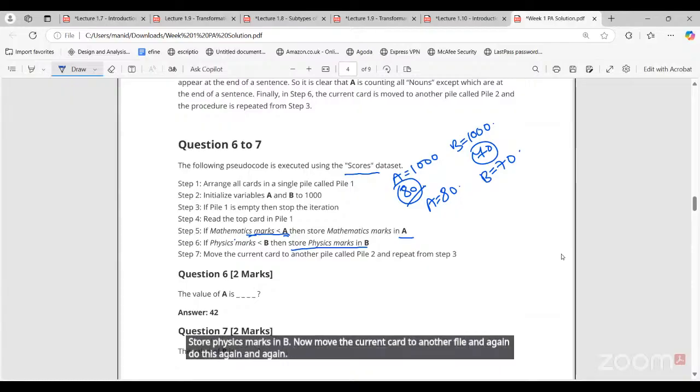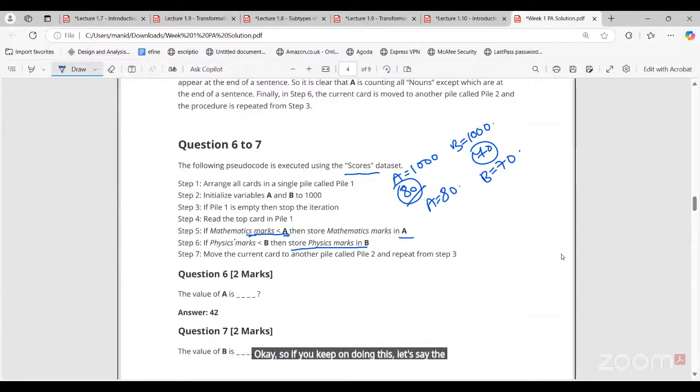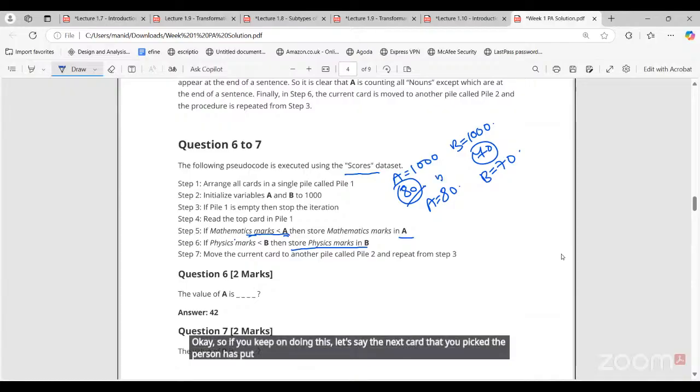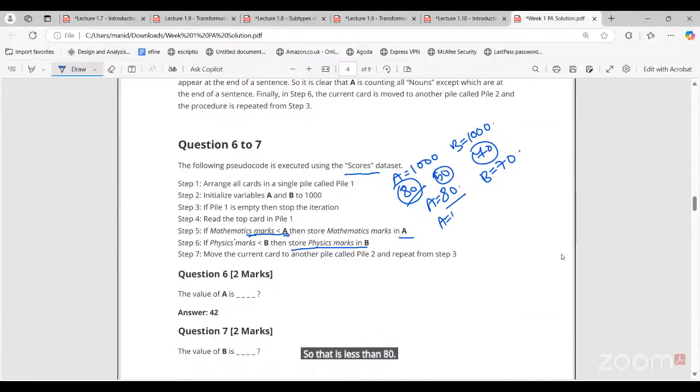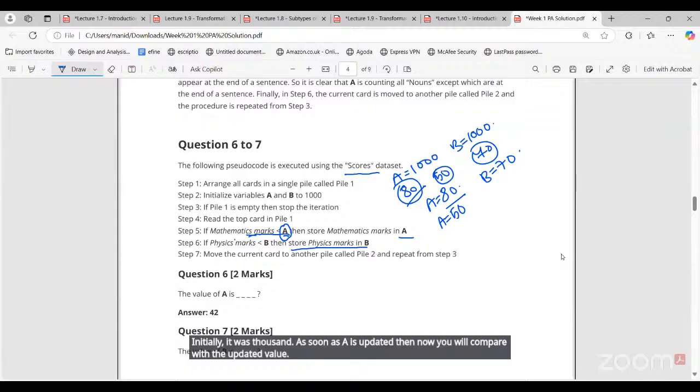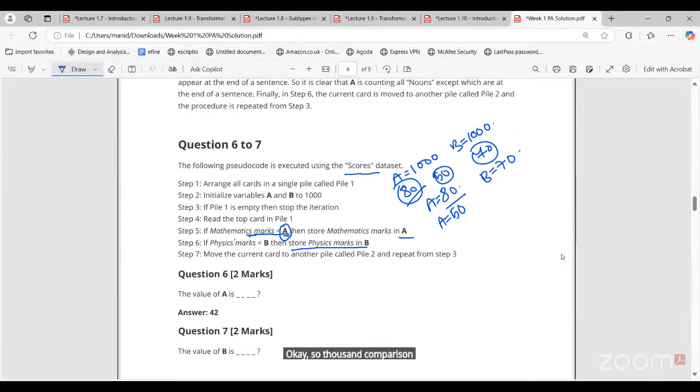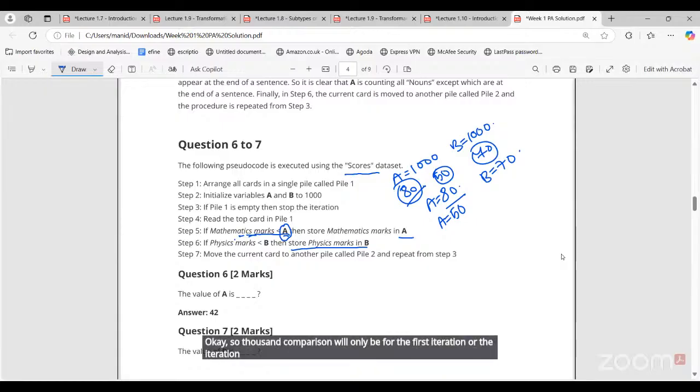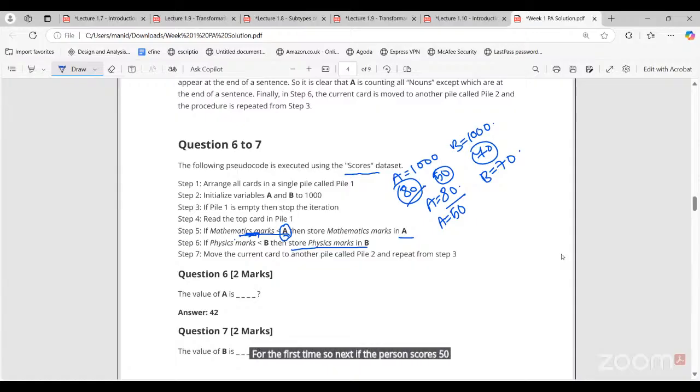Okay. So if you keep on doing this, let's say the next card that you picked, the person has scored, let's say 50 in math. So that is less than 80. That means again A's value will be updated to 50 now. So second time we have to compare with the value in A. Every time you're comparing with the value in A only. Initially A was 1000. As soon as A is updated, then now you will compare with the updated value. So the 1000 comparison will only be for the first iteration, or the iteration up to which this condition becomes true for the first time. So next, if the person scores 50, so 50 is less than 80, now you update A to 50.